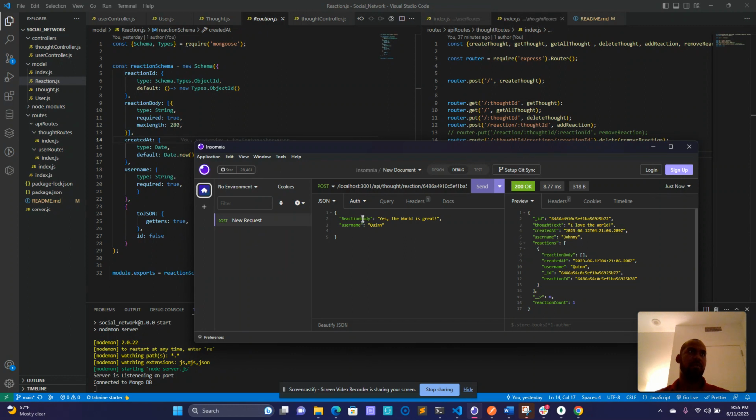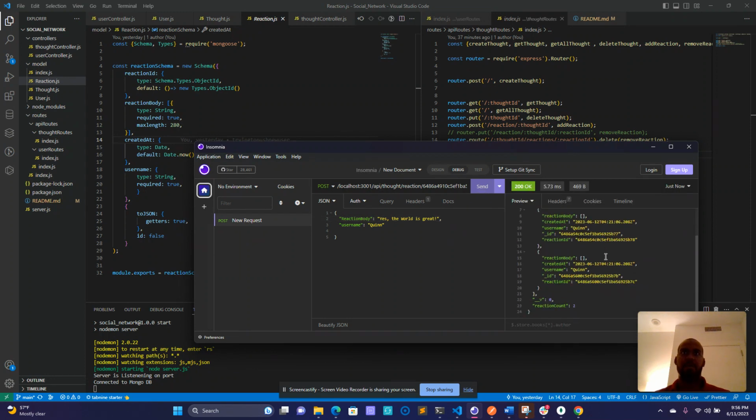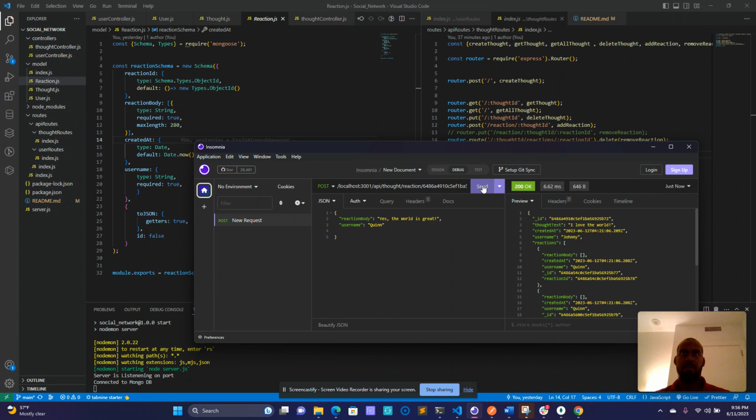Reaction body is not spelled right here. That's why it didn't go through. Gotta check my spelling. If I hit it again, here you go. Oops, it's spelled wrong again. Capital R, that should go through now.